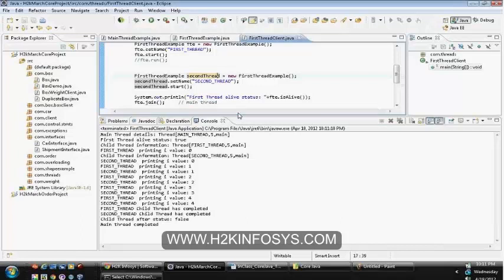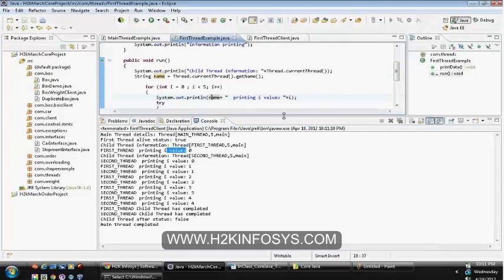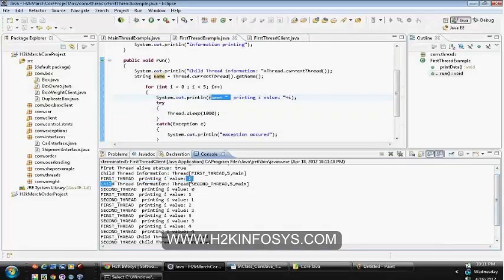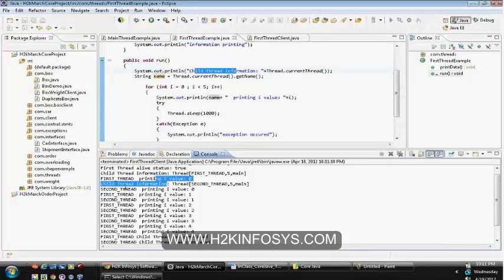What happened now? Your first child thread has started. First thread printing I value 0. So it has printed this particular statement. Once after that, your second child thread has been created, and it has also entered into the run method, and it has executed this statement, and it has also printed I value as 0. Now it has entered into sleeping status.